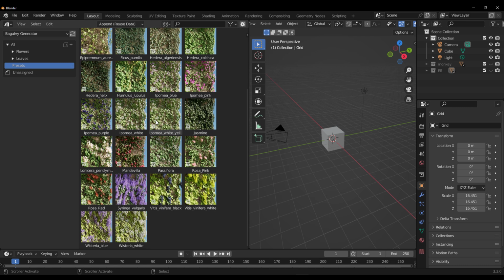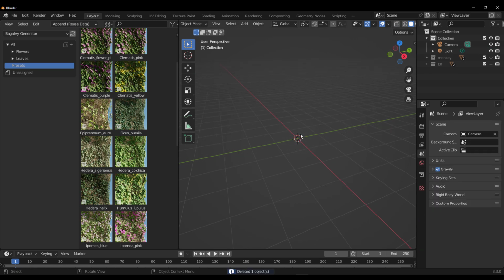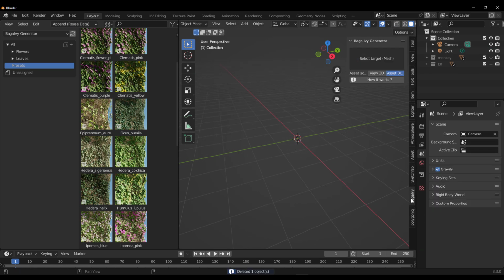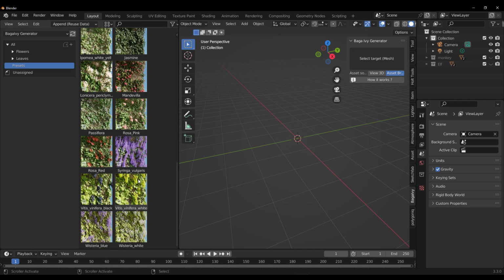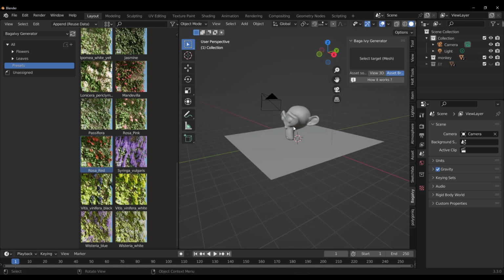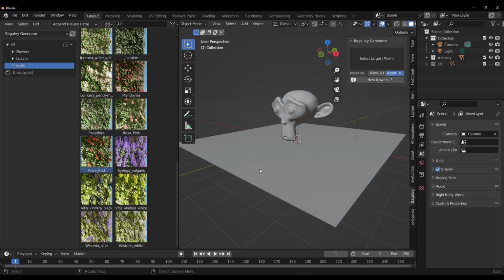So if you're just looking for something that you can use to just generate Ivies automatically, you don't want to custom build your own, of course you can use these presets to do that. So how we get to work with this is super easy. Tap N on the keyboard, go over to the Baga Ivy panel because there is a panel that you get to find here. We can select from any of these. So I'm just going to select the Rosa Red, and we're also going to open up one of the collections that we have which deals with Susan the Monkey and the Simple Plane.